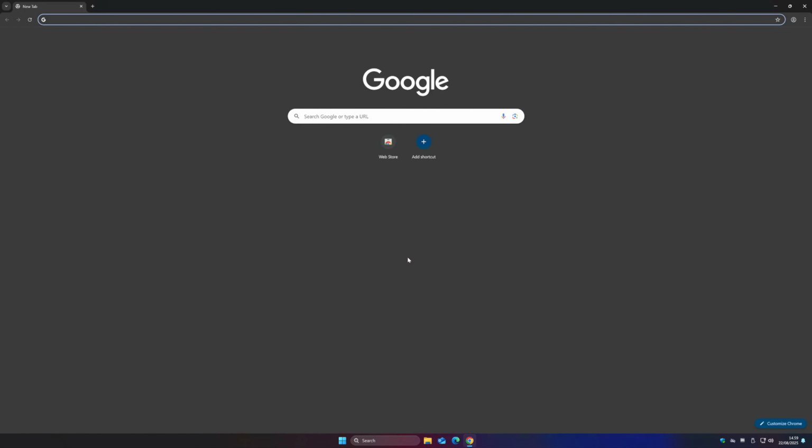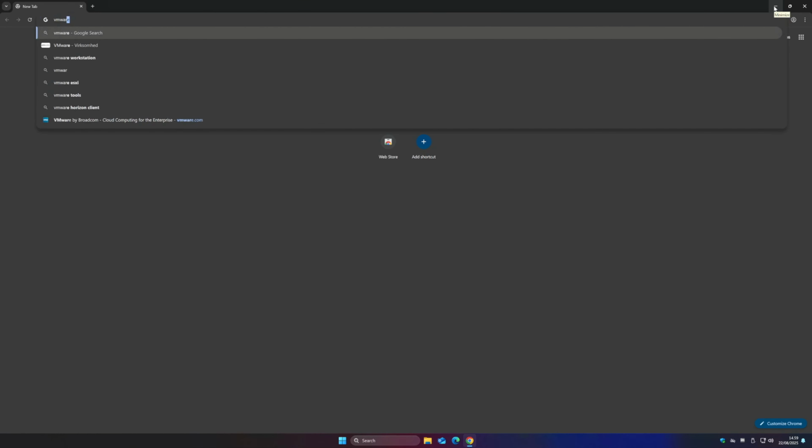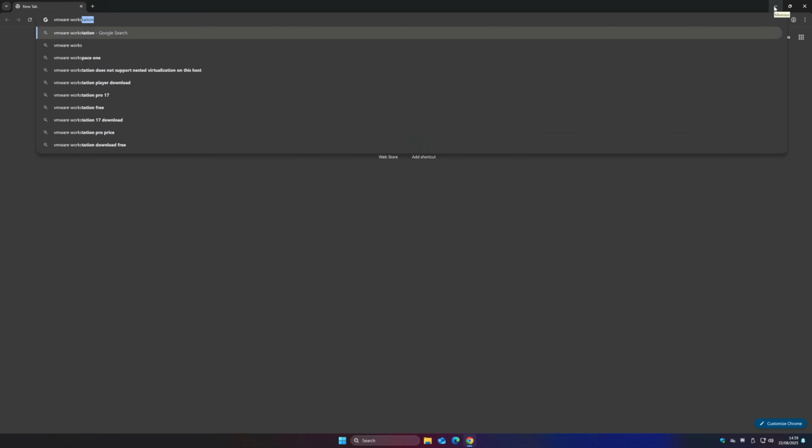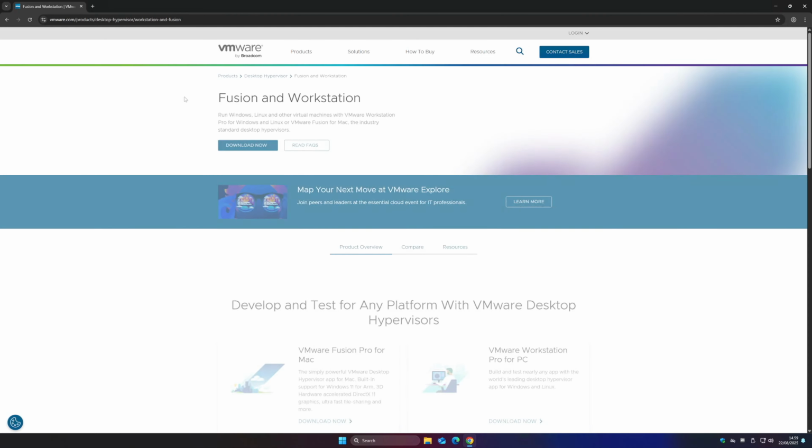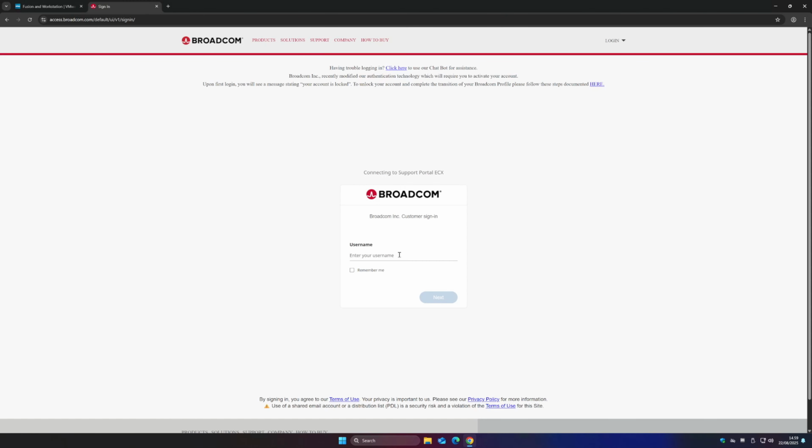Now open Google and search for VMware Workstation. Go to the VMware page. When you click download on the website, you'll need to create a Broadcom account or just log in if you already have one.